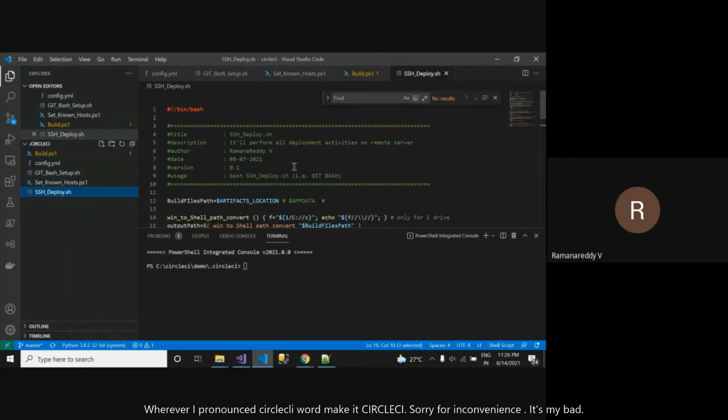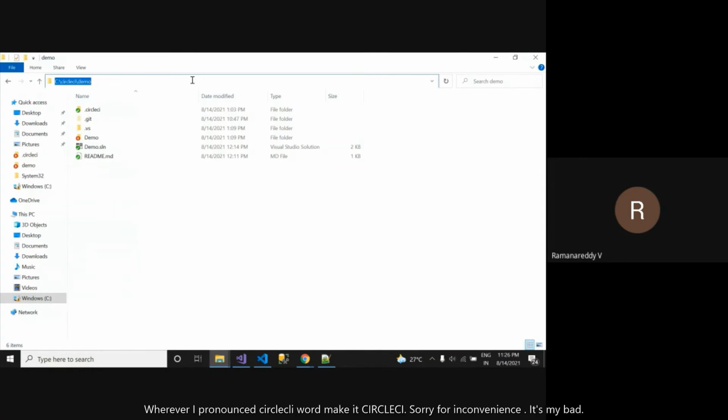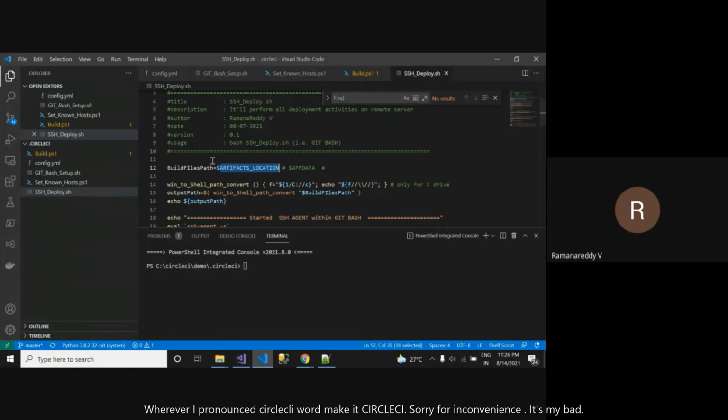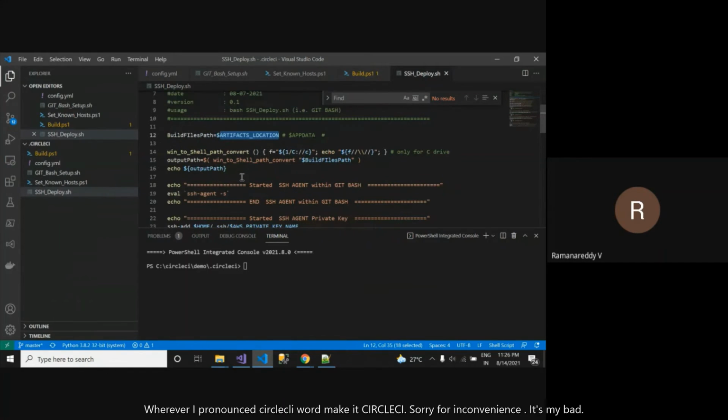So if you go to this file, here my artifacts location format is in Windows file format. Like if you go to here, it's a backward slash. But in shell script, it needs a forward slash, right? So I'm converting that Windows structure into a shell-understandable path. Here I am hard coding the C drive. If you are using another drive, you can place anything here.